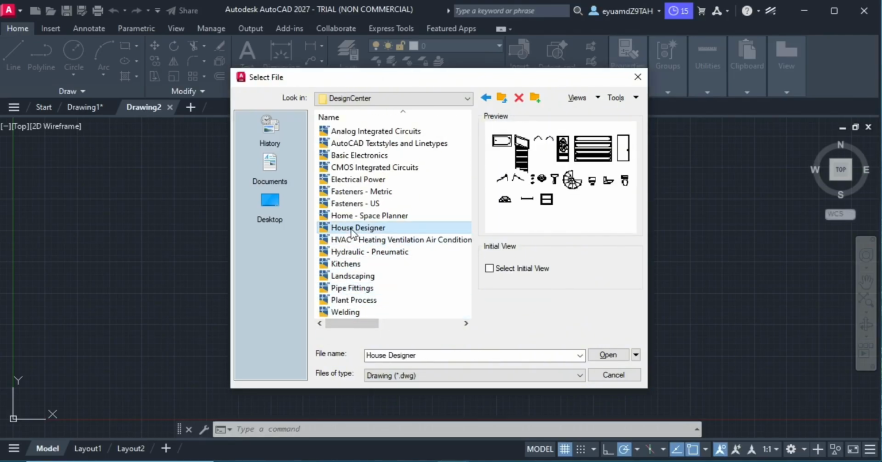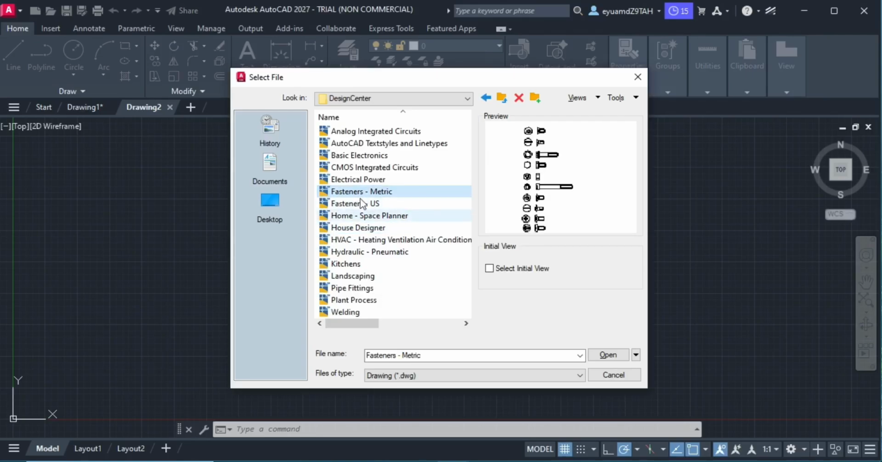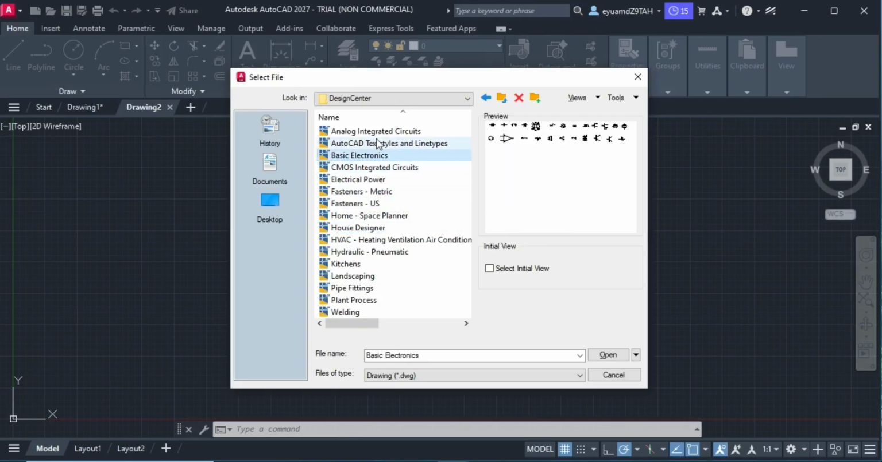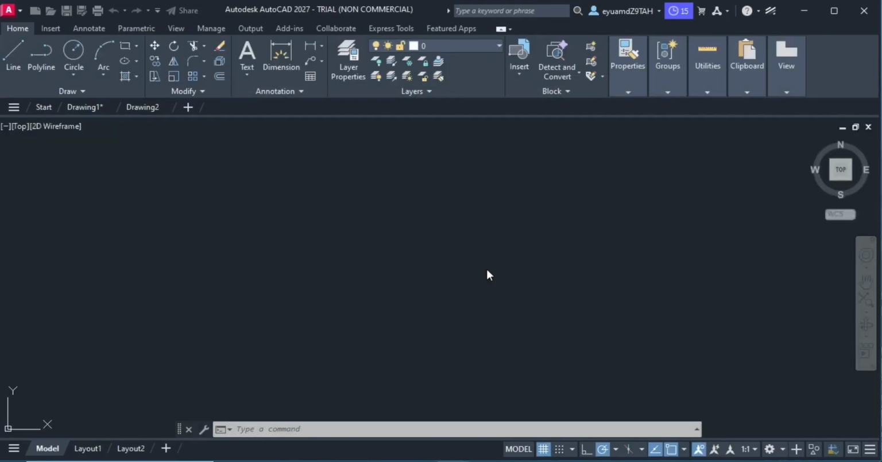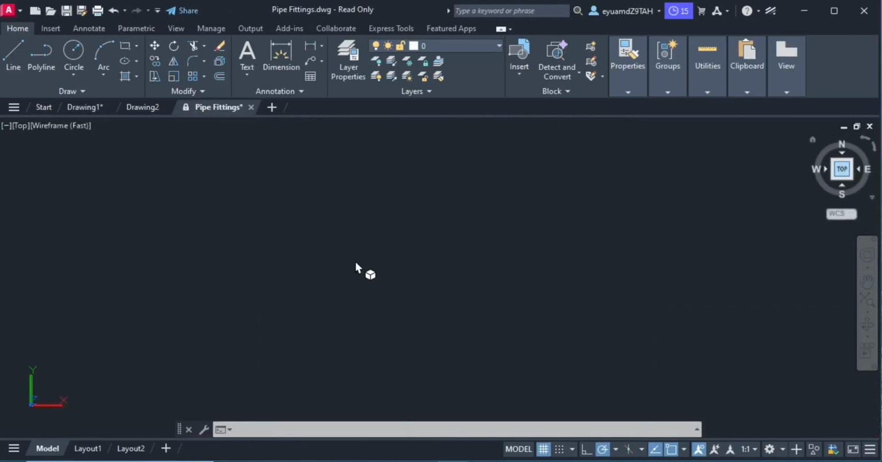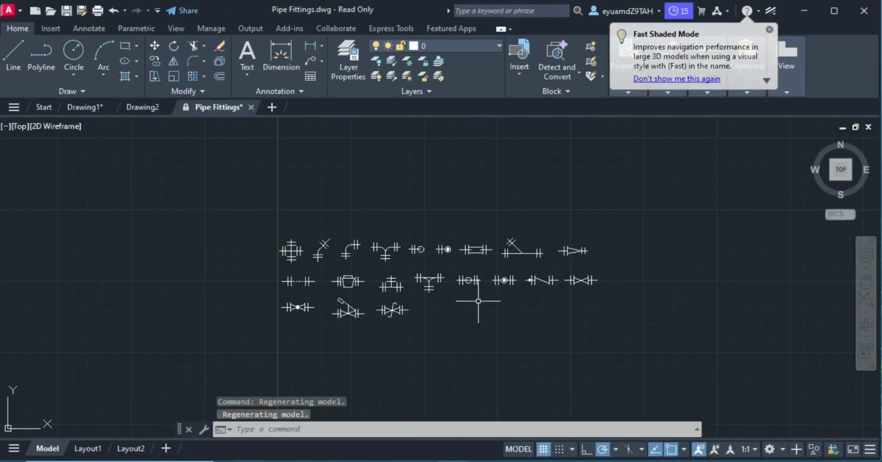What you'll find: depending on the sample files installed, you may see architectural symbols, mechanical objects, furniture layouts, and standard drafting elements. Choose the block you like, then click Open. What happens next? The block file opens so you can view and access the block components. Now select the block objects you want and copy them.